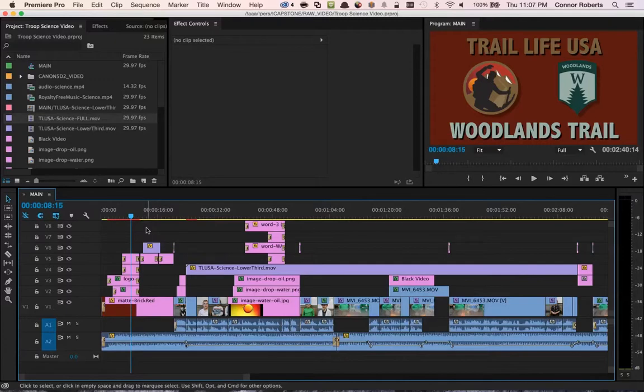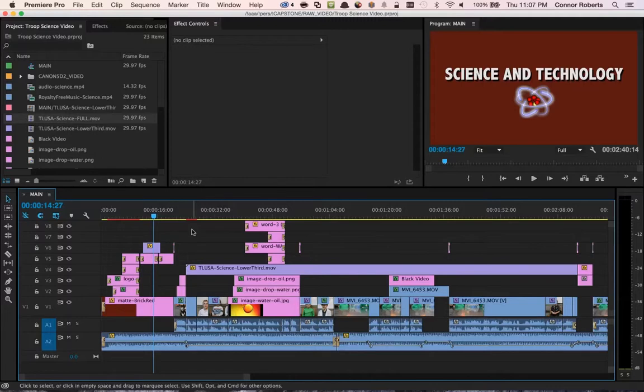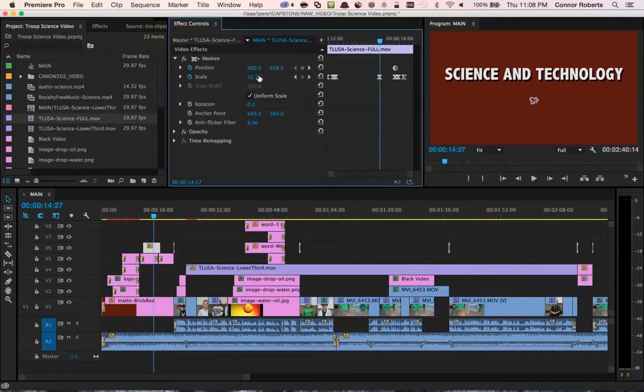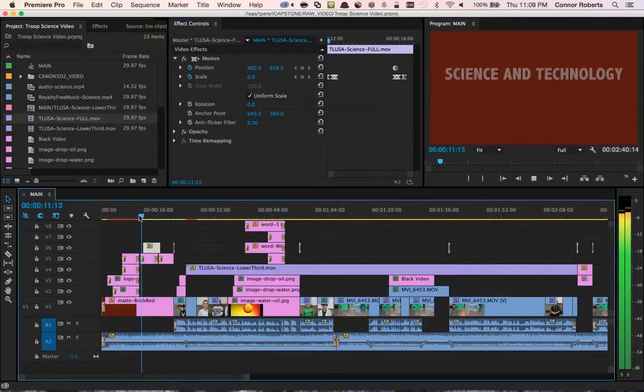Moving along now, we see the animated sprite appear in the middle of the screen. This is the file that we talked about earlier that ends in the word full. And you'll notice here in my library, it is named TLUSA-science-full. In this particular frame, we have scaled the animation down and put it in the center of the video, just below the title. Let's take a look at how this plays out. It pops in, and then it pops out.